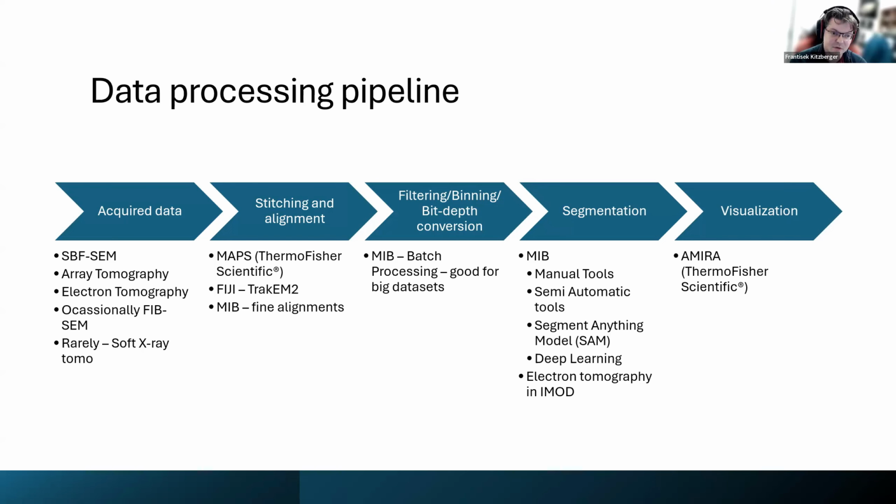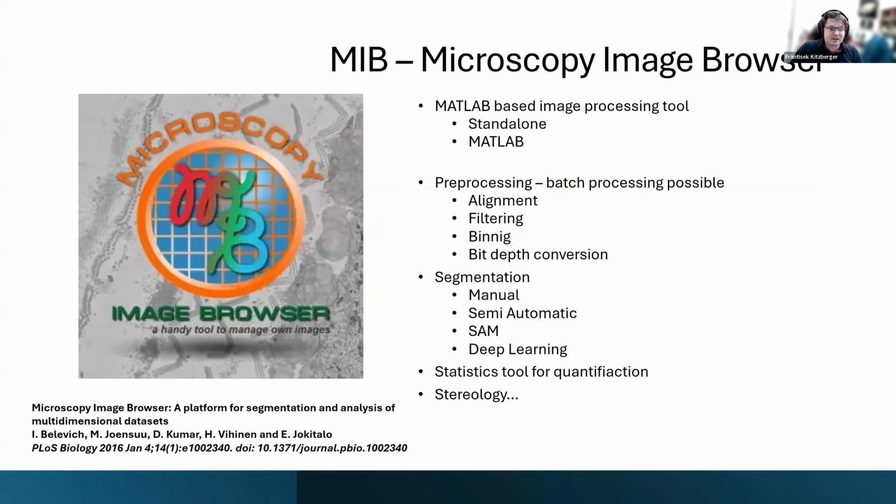And this is what we do mostly in Amira, the quantification in the MIB as well, but the visualization is mostly in Amira. So I mentioned already MIB software, which is MATLAB-based image processing software, developed by Ilya Belevich in the laboratory of Eija Jokitalo in Helsinki. And it's very nice because it exists in two versions: standalone, where you don't need the MATLAB license if you are researchers, and the MATLAB version where you need installed MATLAB and specific toolboxes to actually run it. It's good to be a student, by the way.